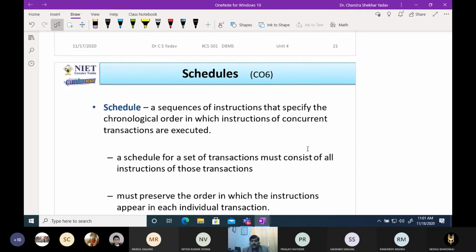There are two types of schedule: one is serial schedule and another one is non-serial schedule. We classify schedules in two parts. First one is serial schedule. In a serial schedule, interleaving of execution is not allowed. When one transaction finishes, only then can you start the second transaction. So this is an example of a serial schedule.